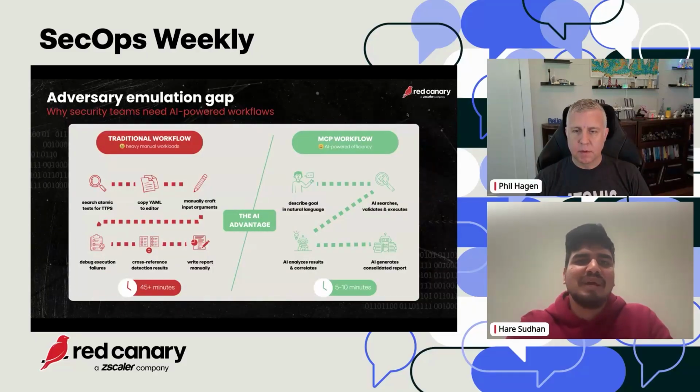So as we talked before, MCP provides a standard interface to have everything in a single pane of glass. Traditionally, before all the AI stuff came, I've been working on Atomic Red Team since 2020, I believe.